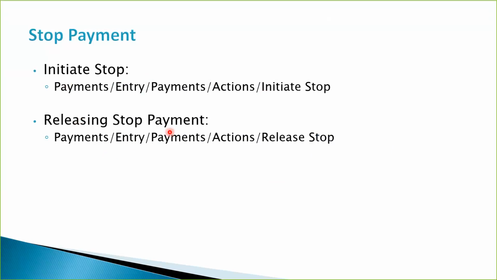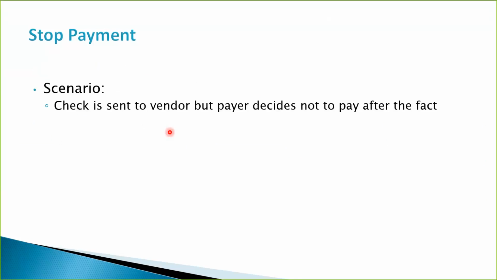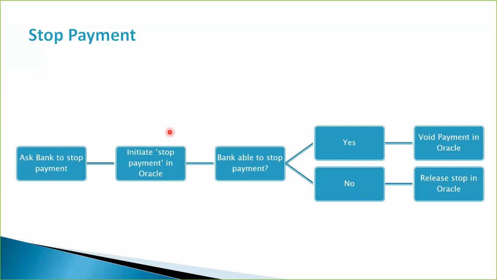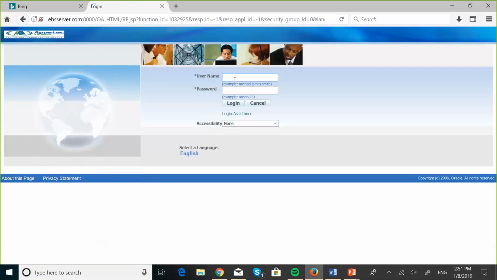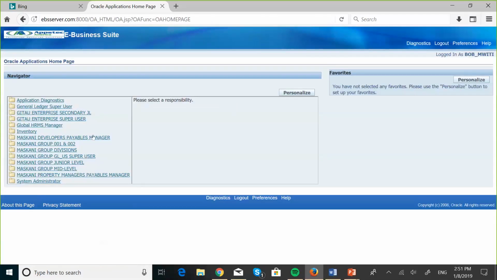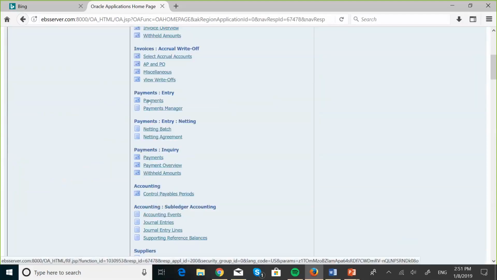All right. So we are going to go to Oracle and see how to do this practically. So the first thing we have to do, of course, we have to have a payment which is in contention. So we have to find a payment. Then we'll see how to initiate stop. Let's go to the, oh, I didn't mean to log out. I meant to go home. So let's go to Maskani Developers. Let's go to payments and entry.